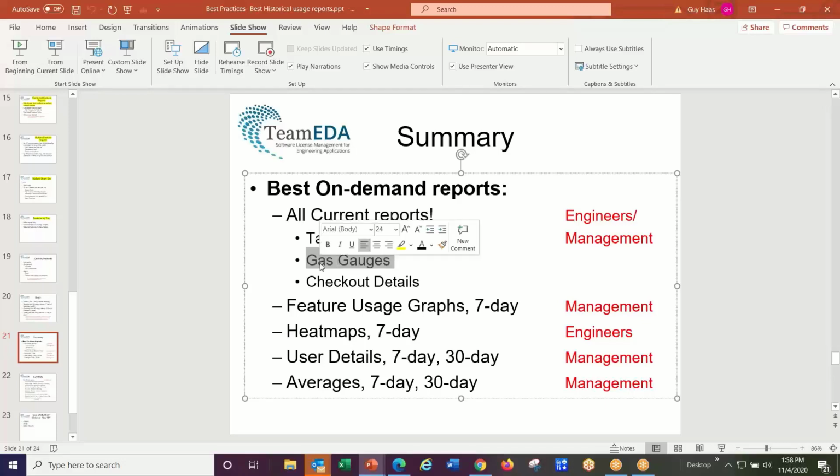The gas gauges are probably even more useful because you can create hyperlinks that will take you to a specific set of gas gauges. Maybe you're only interested in the MATLAB stuff, so you can create a gas gauge display that is just for MATLAB, and you can give that out. And then the details are useful if you want people to see who's using the product and how long they have had it checked out, and that's sort of self-policing. People are not going to want to show that they've had it checked out for extended periods of time. The other reason you would use the checkout details is if you want to be able to remove licenses.